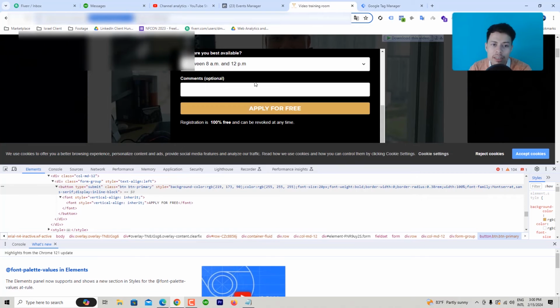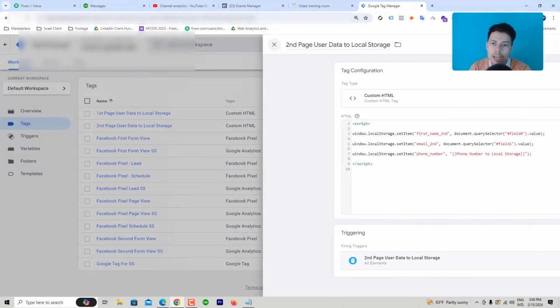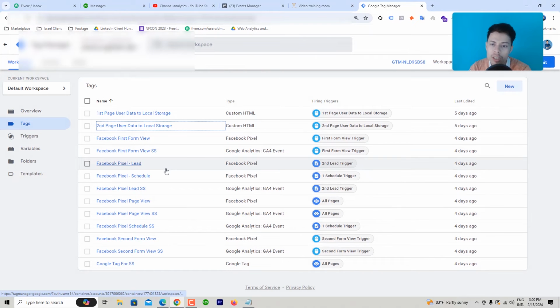Then we send this information to the local storage using this tag and this trigger. Actually I send these 3 pieces of user information: phone number, first name and email address. I send the user information to the next page, meaning the thank you page, using the local storage. Then we have to get the user information from the thank you page.